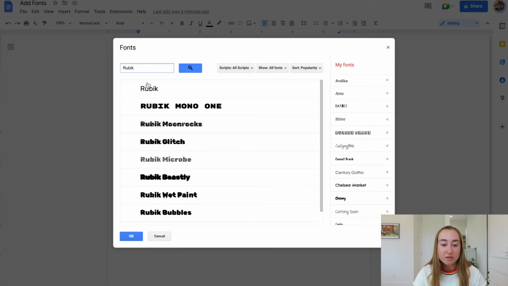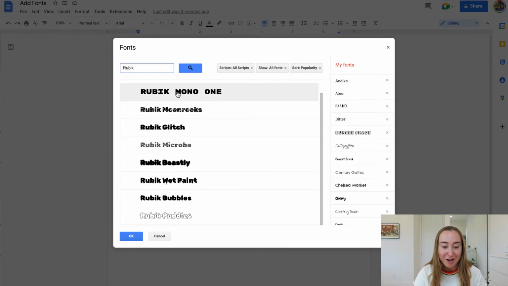This is the one that I was looking for, but actually I'll look and see here. There are lots of funky kind of fun fonts that I could add as well. Let's say I wanted to add this Bubbles one. I could click on it and when I press OK, it's going to be added. So that is how you actually search for a specific font.